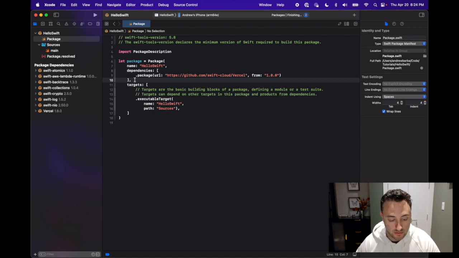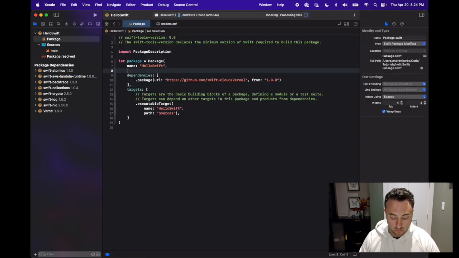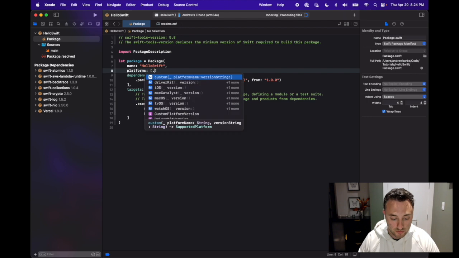And really, the only dependency is this Swift AWS Lambda runtime, which is developed by Apple. And we provide APIs on top of this that make developing locally and then developing for the Vercel platform as easy as possible. The next thing we want to do is declare our platforms.